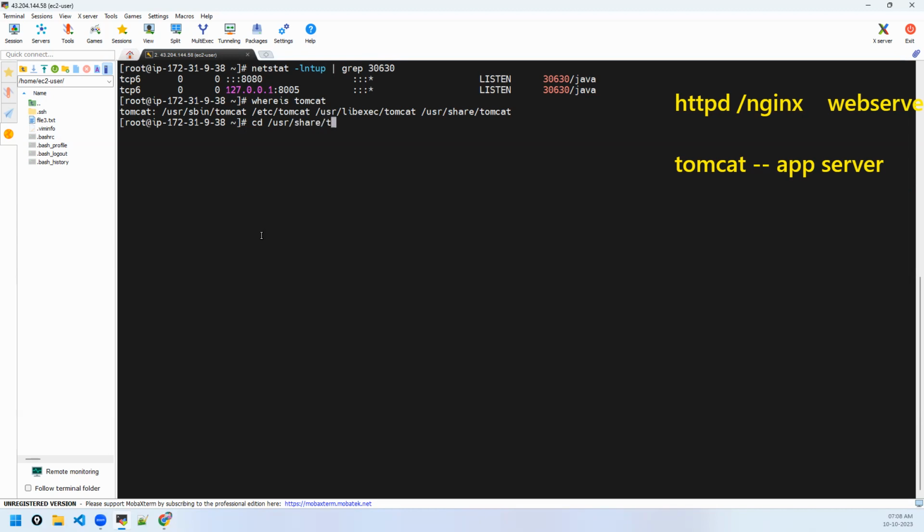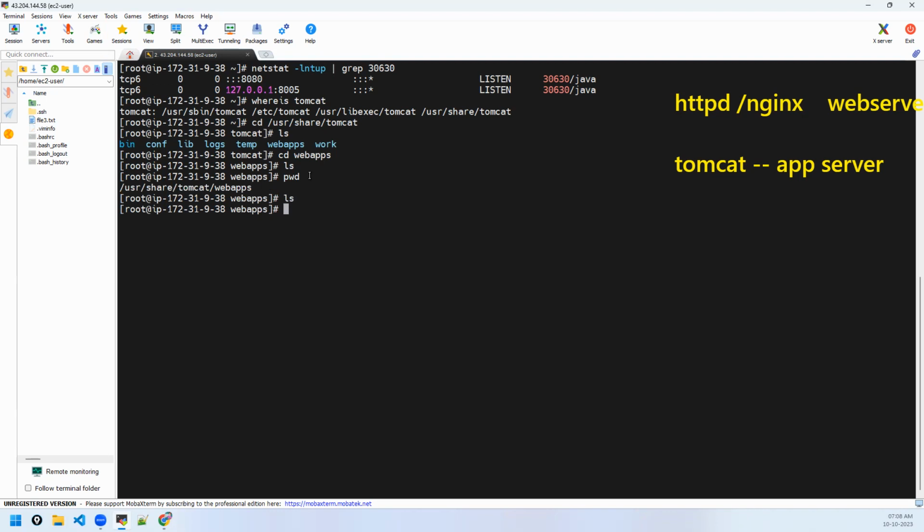/usr/share/tomcat, that's a default directory. Whenever you install, you get this path, and it is webapps. This is the location where you should put your files to be hosted. Java developers will give an artifact like a WAR file or EAR file or JAR file. That file you should place here so that you will see your application running.